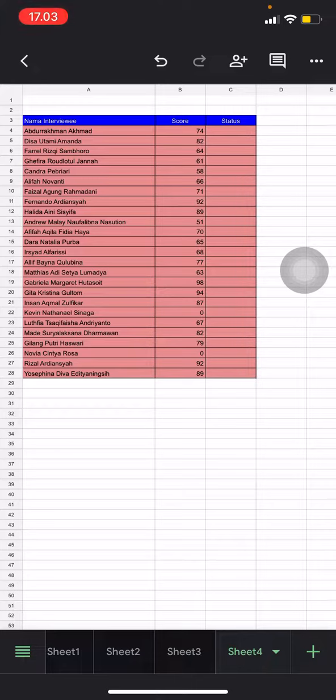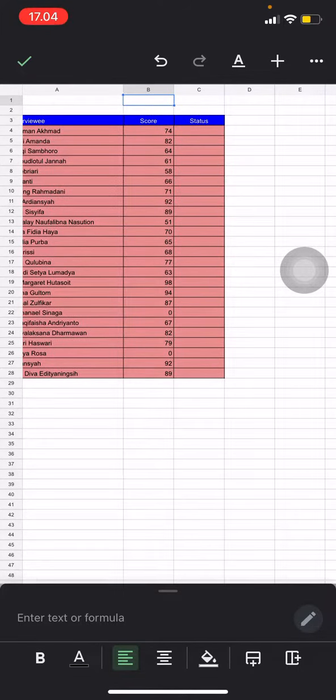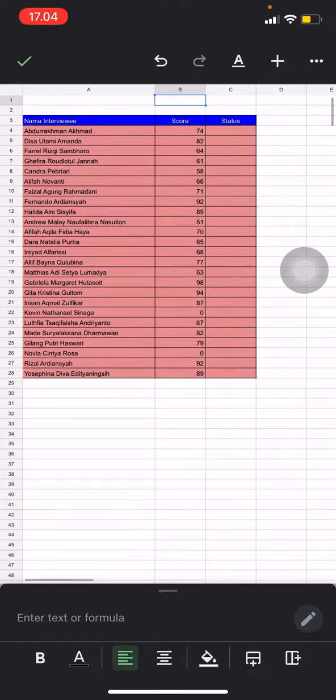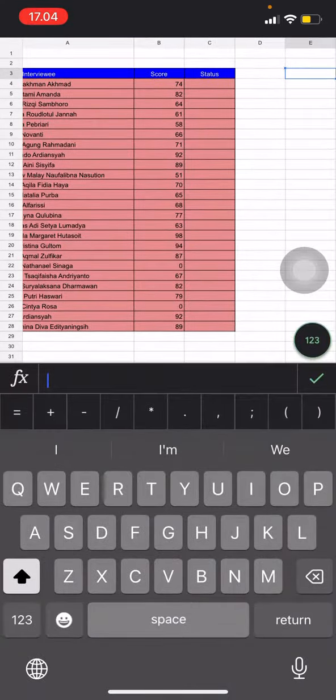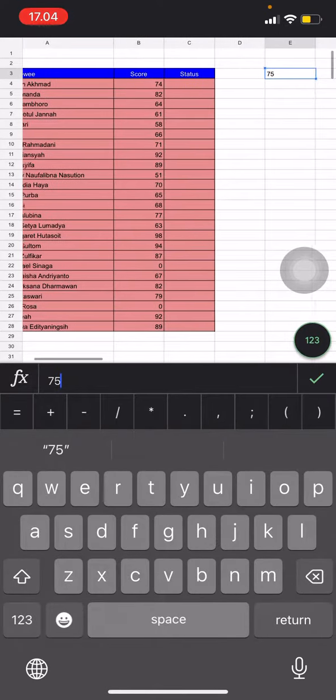So here I already have several data in my document. The first data is the name of the interviewee, and the second data is the score of the interviewee. Here we will decide whether the interviewee is going to pass the interview or not by setting the minimum score they have to reach to pass the interview. The minimum score is going to be 75. I will write it here so it is easier for you to understand: this minimum score is 75.